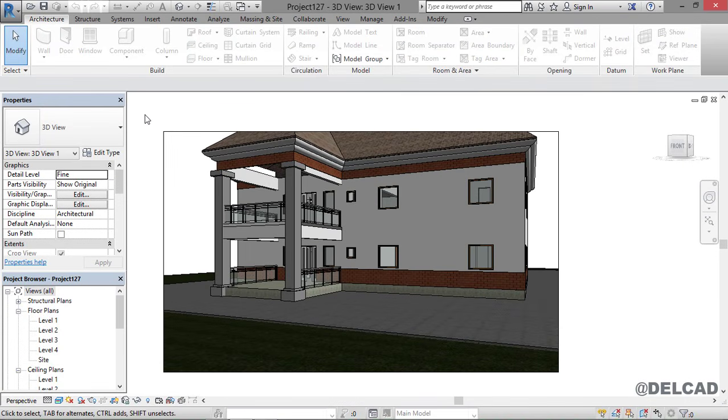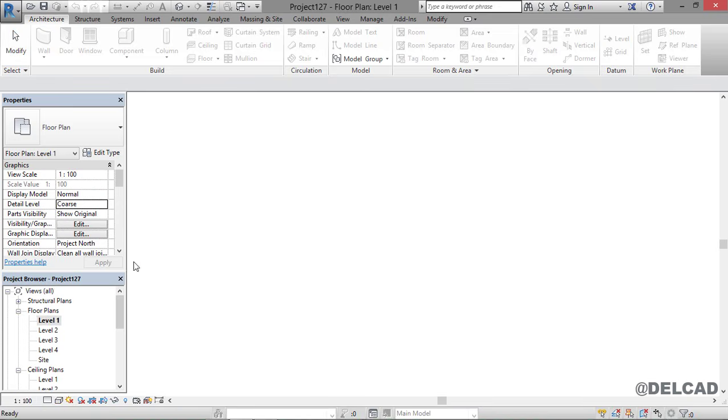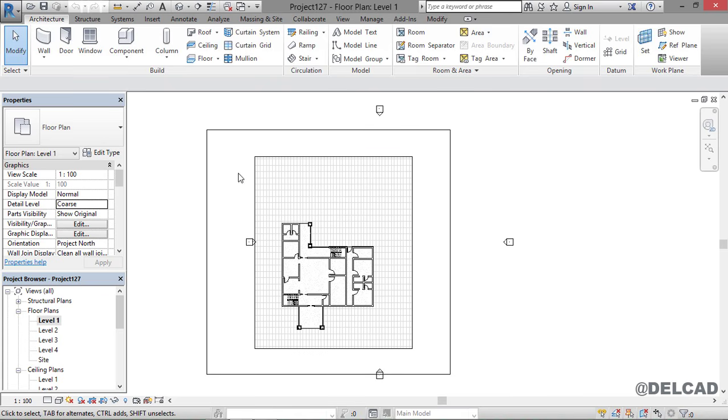So when you start a new project in Revit, or when you open an existing project in Revit, basically the user interface environment is going to look like this. So with the help of this project which I already made, I'm going to explain all the components that make up the user interface of this very particular software. Now I'm going to switch over to level 1, which is the floor plan, and here is a floor plan of this very particular project.